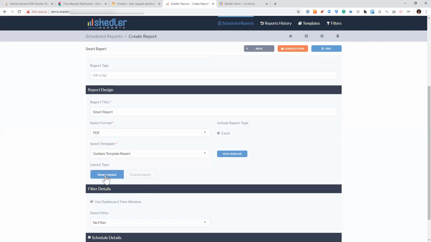In the case of smart layout, Skedler will automatically read the dashboard and then lay out all the visualizations in a smart form, which is basically 1 or 2 visualizations per page. If it's a portrait mode, there will be 2 visualizations per page. If it's a landscape mode, then there'll be 1 visualization per page. So that's all you need to do. You just choose the smart layout and Skedler will figure out how to lay out the visualizations.